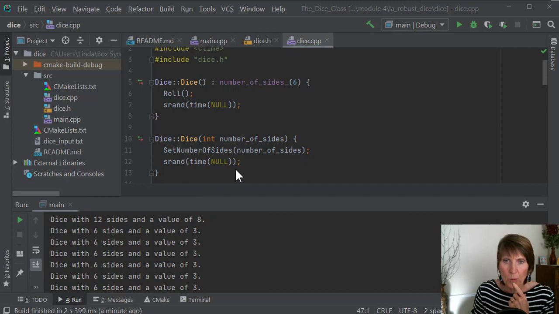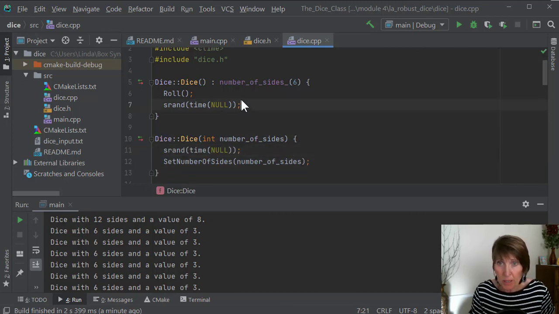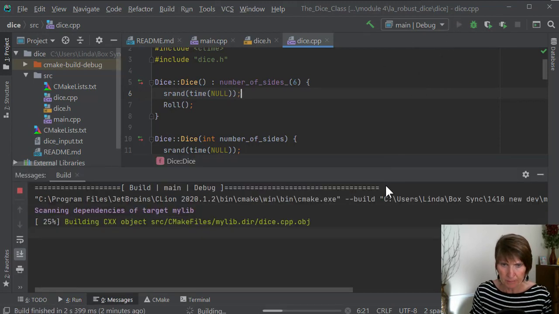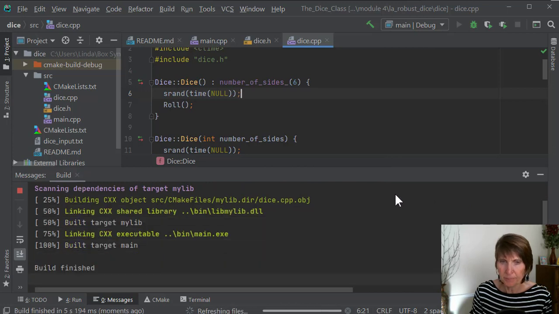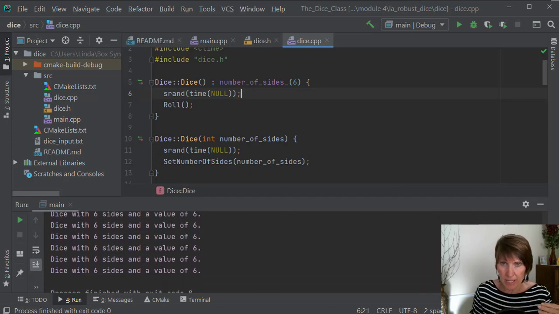Notice that we're calling srand after we call rand, right? Because we're calling rand in the roll, both here and in the set numbers. So let's go ahead and move these. We call srand, which will be seeding that random number generator before. We'll make sure we seed it first, then we'll call roll, which calls rand. We seed it first, and then we call set number of sides, which calls rand. Let's see what happens. Okay, that still didn't solve our problem. They're still all the same.